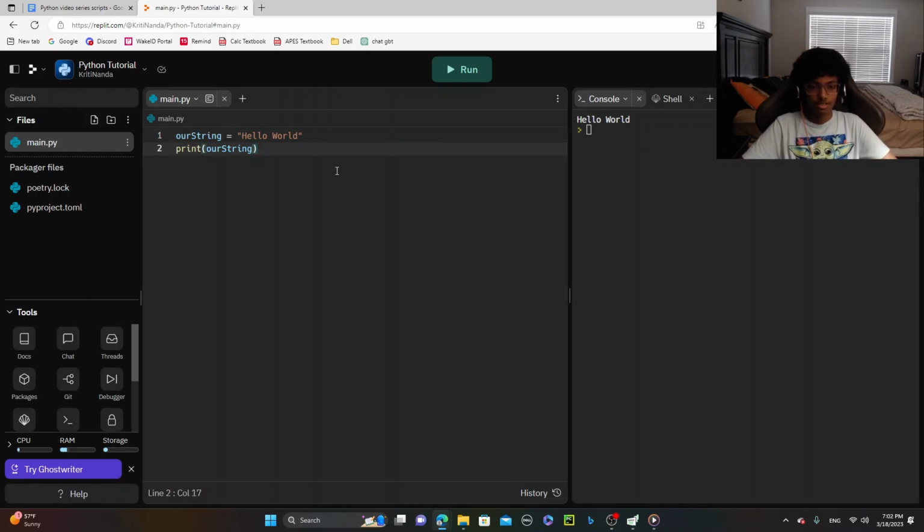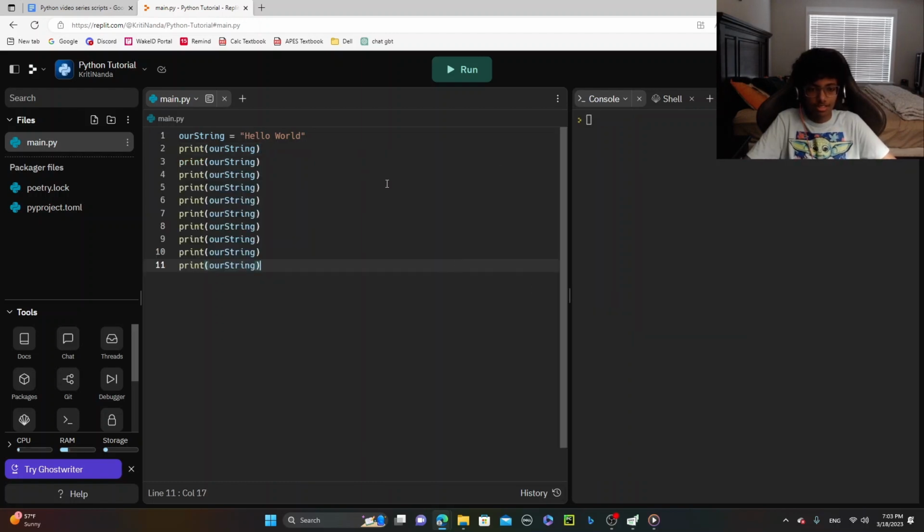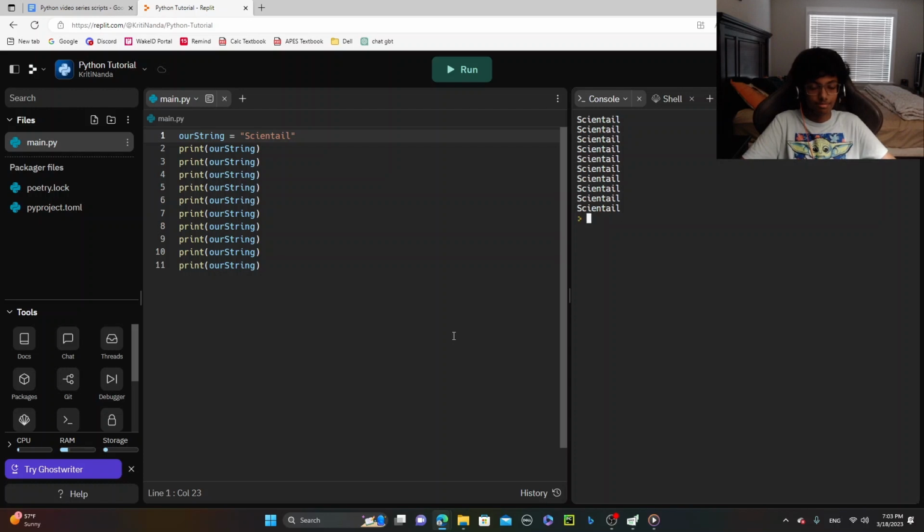Now, you may be thinking why we made this into a variable instead of just directly printing it, which would have been easier in this case. Well, if your code was like this, where it prints out hello world 10 times, it would be easier if you had to change something. Instead of having to change the string every time in each print, you could just go in here and change it to something. Like if I was going to change it to Scientail and click run, it prints it out and it changes all of them. That makes it much easier for you to change your code if you ever have to.